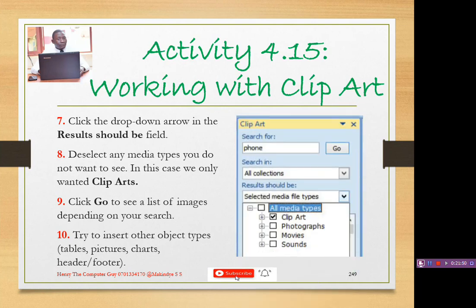So that is how we have looked at it. We said we come to the search for, then you write it there, then you can select, let's say, all collections, or you can come down here to results should be and select only clip arts. If you want all of them, you select the upper option, all media types. Then it gives you everything related to the item that you typed above. So someone was looking for the phone, then came here and said only clip art. And I think we tried this one in the previous slide. So we can just continue.